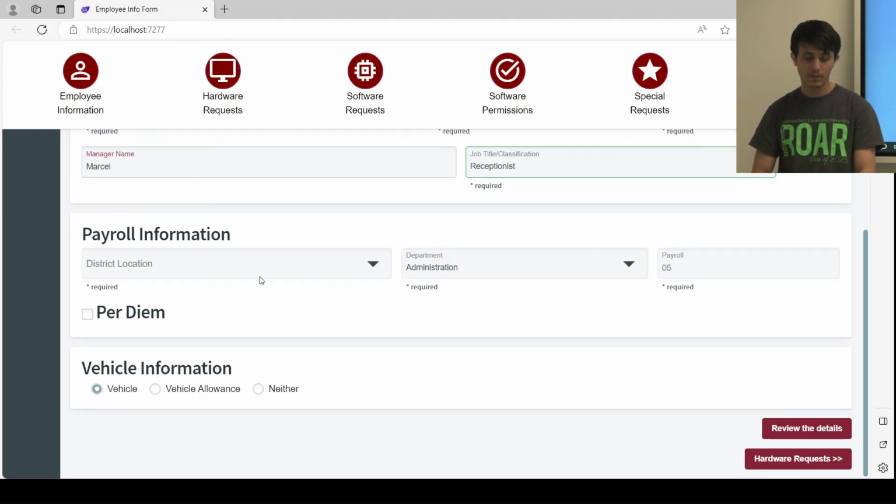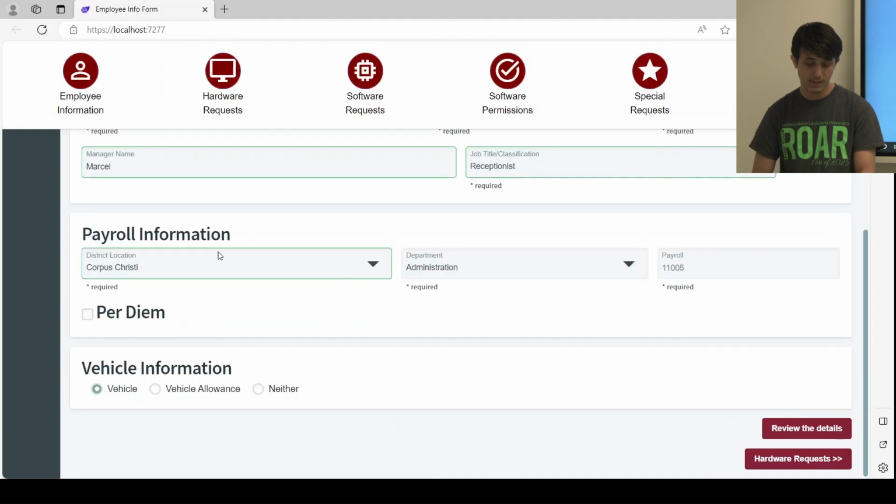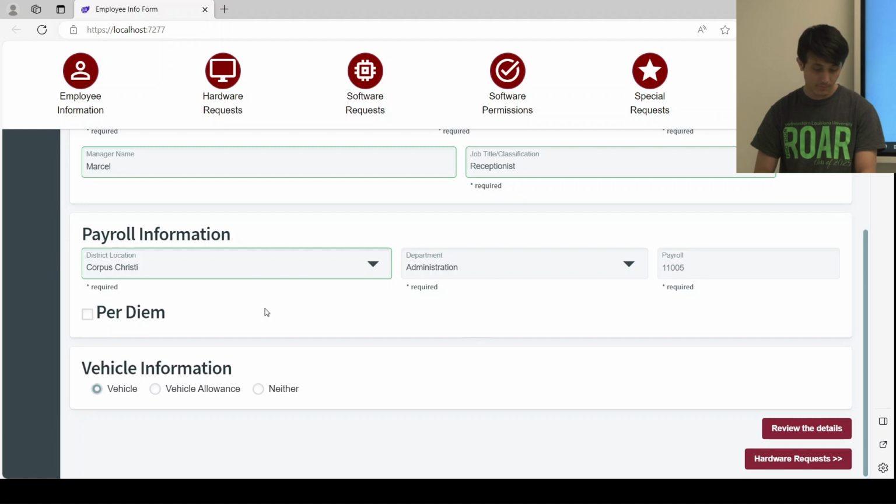And moving on to the payroll information, as you can see, the administration department has been generated because we selected the job classification as a receptionist. So selecting the district location as Corpus Christi, this is going to generate the payroll, which is the concatenation of the district location code number and the department code number, as you can see over here.